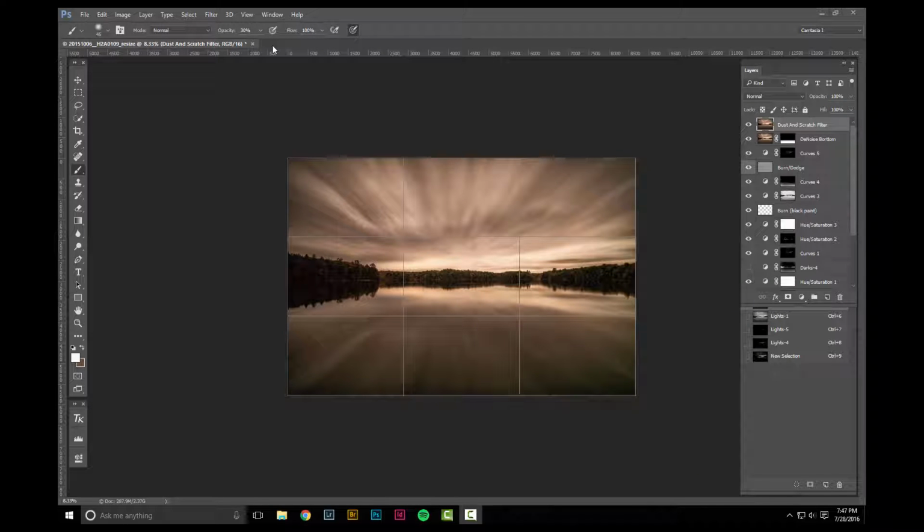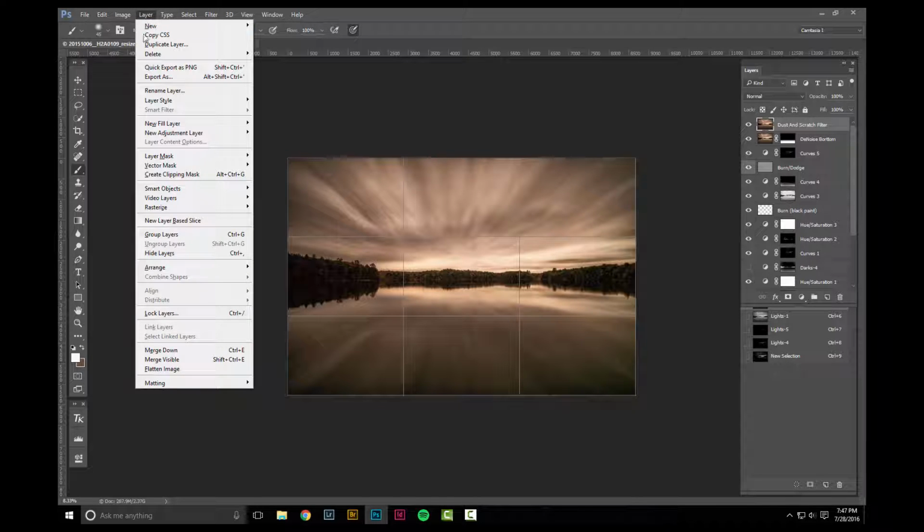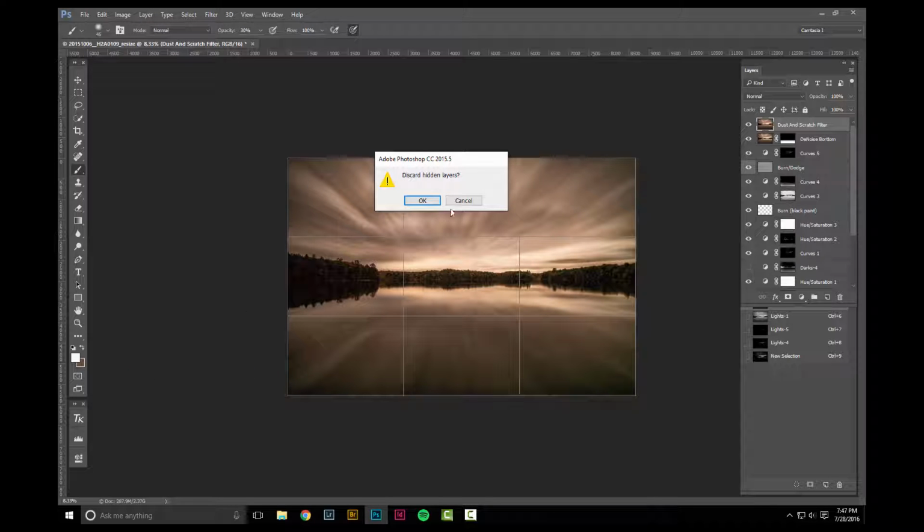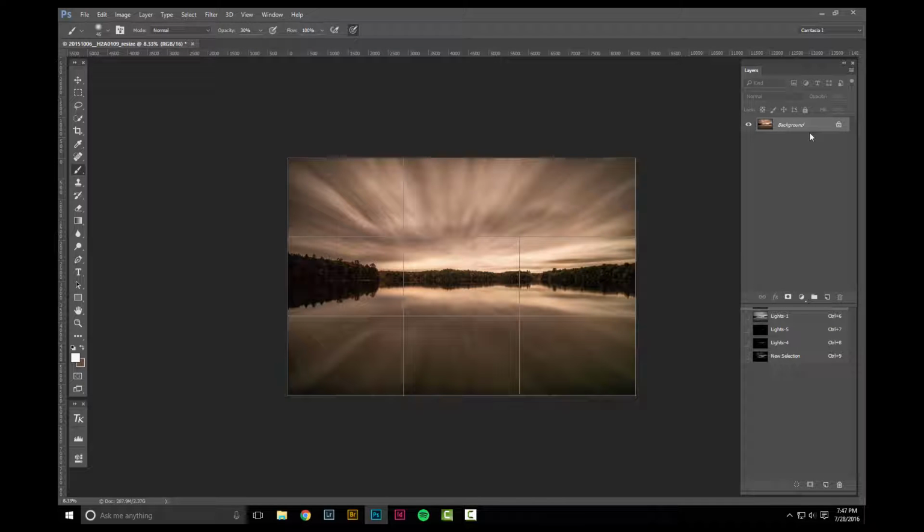Step number two is going to be to flatten our photo, because that's just going to make the resizing go much faster, particularly if you use plugins or have multiple layers. So to do that, we're going to go to Layer, Flatten Image, and you'll see the image is now going to become flattened into one layer.